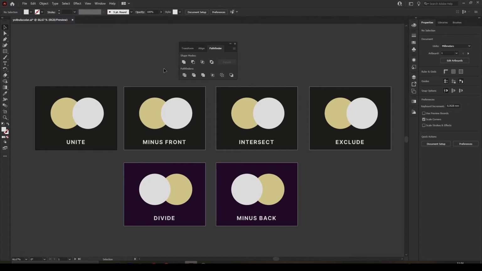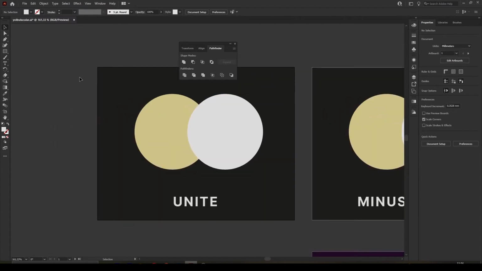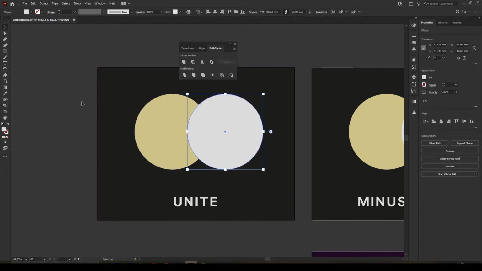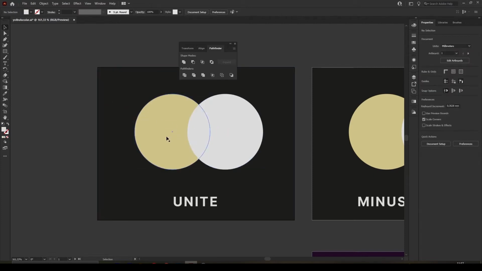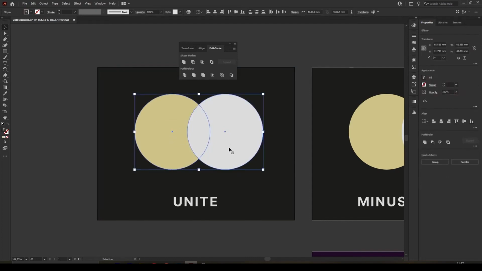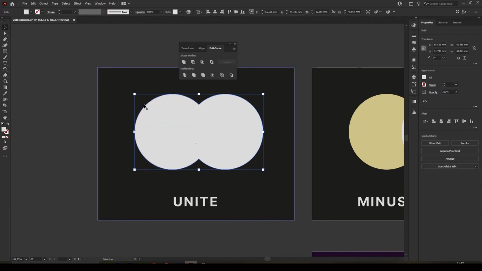First up is Unite. Let's zoom in and take a closer look at our shapes. To use this operation, you need to have at least 2 shapes selected. For example, I have 2 shapes here. After selecting both, I click Unite and voila! The 2 shapes are combined into one. This is how the Unite operation works. It merges all selected shapes into a single form.